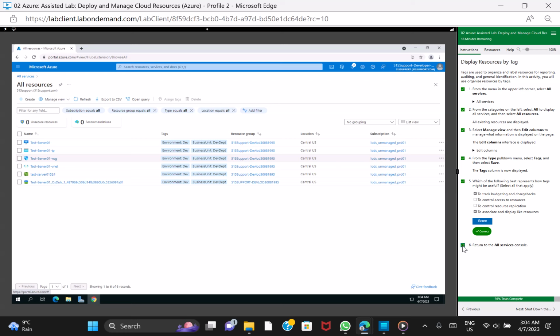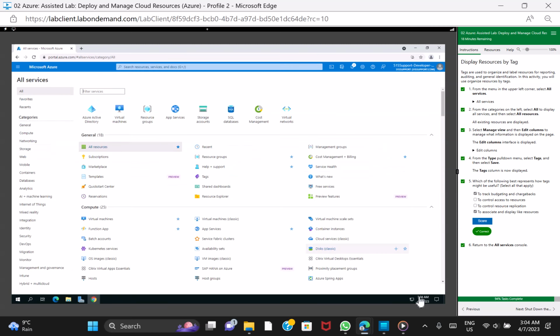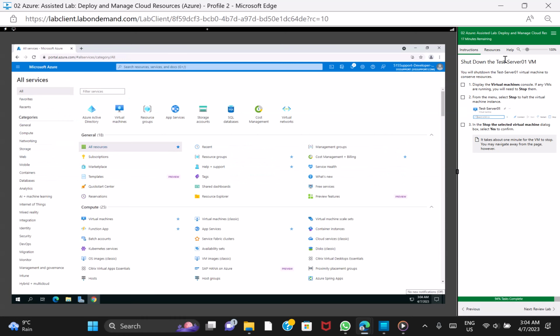And here, it asks us to return to the all services console. We need to check here, all services, return to all services. And lastly, that's going to be the last. You will shut down the test server 01 virtual machine to conserve resources. Now, after testing our machine working, at the end we obviously need to shut it down to conserve the memory and resources, to save more energy and other stuff. So here is the step.